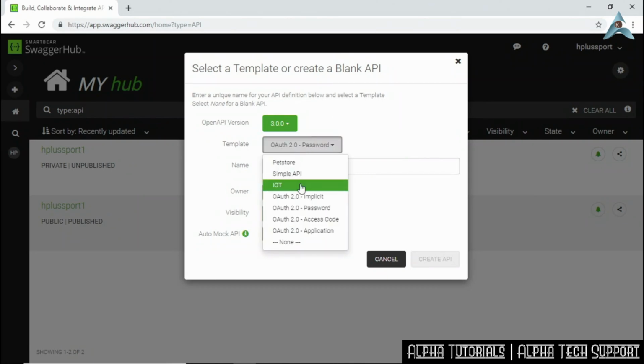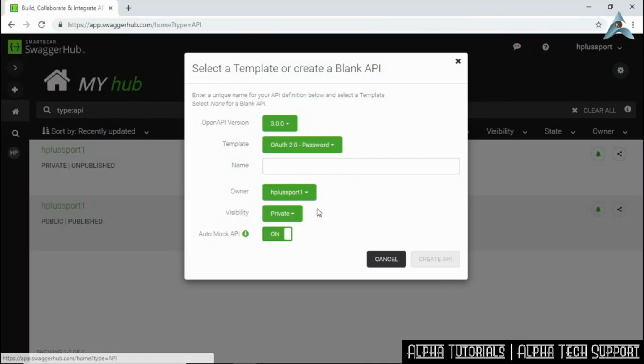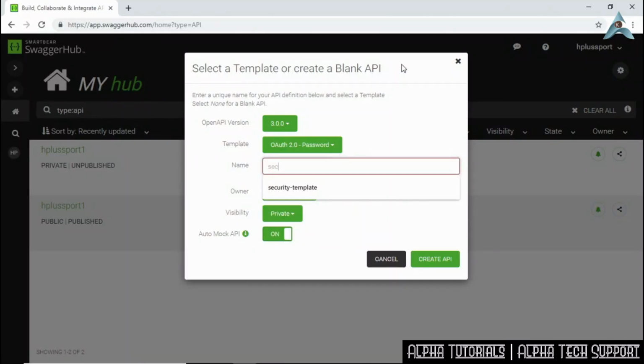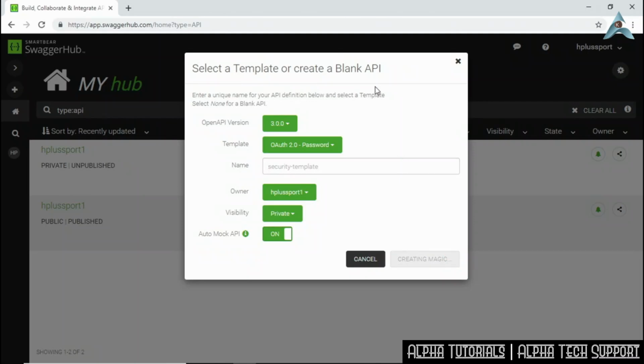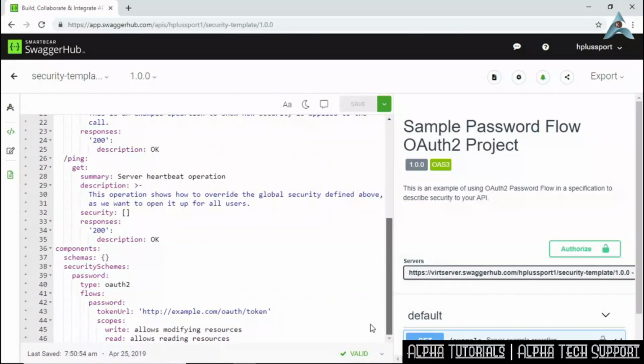And then within the templates, you'll notice that we have several templates that are dedicated to providing security schemes for several OAuth flows. We're going to go ahead and pick the password flow, and at this point we're going to name our API the security template, and we can go ahead and create it. Once the API is created, we're navigated into the editor, and if we scroll down to the bottom of this API definition, you can find the security scheme that was created within the template.